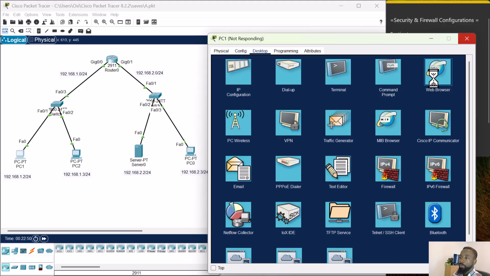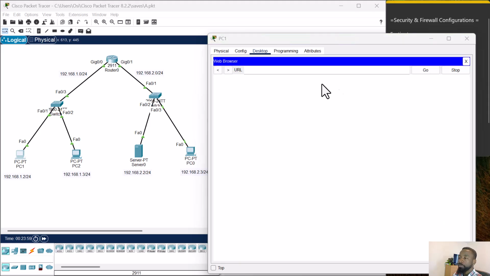I don't know why my Packet Tracer has been laggy since I started it. So I'll just pause the recording and come back when this is opened. Okay, that actually took some time.